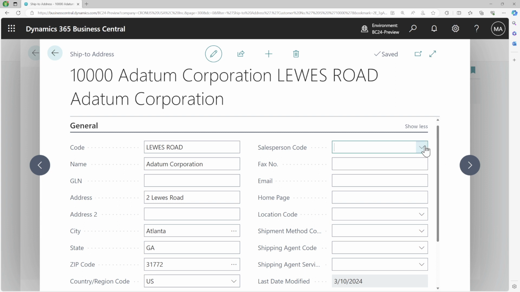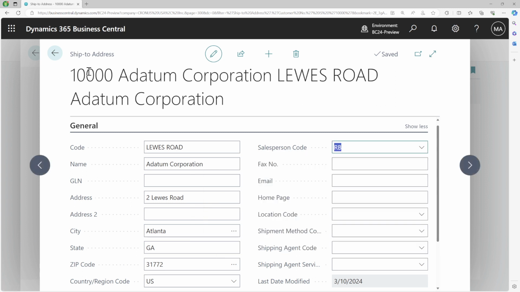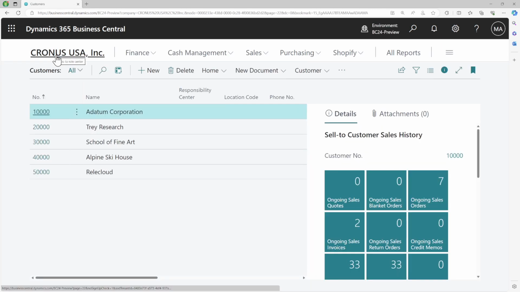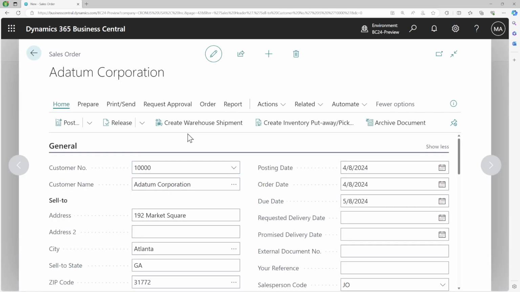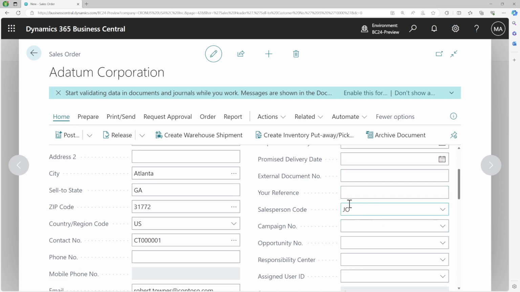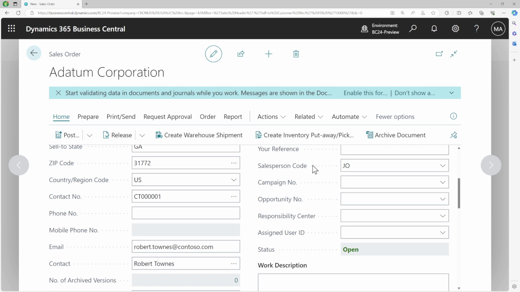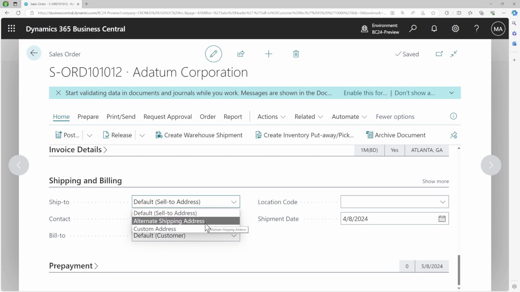So for the example, let's choose Robin here as the salesperson code for the Lewis Road ship-to address for customer Adam Corporation. As soon as you choose that, it's not just a setup on your salesperson card. If you go ahead and create a sales order document from here, it'll automatically tell you this is coming from the customer at this point, because it's picking the default ship-to address. But if you come down here, the salesperson code will also update whenever you change the ship-to address to an alternate ship-to address.